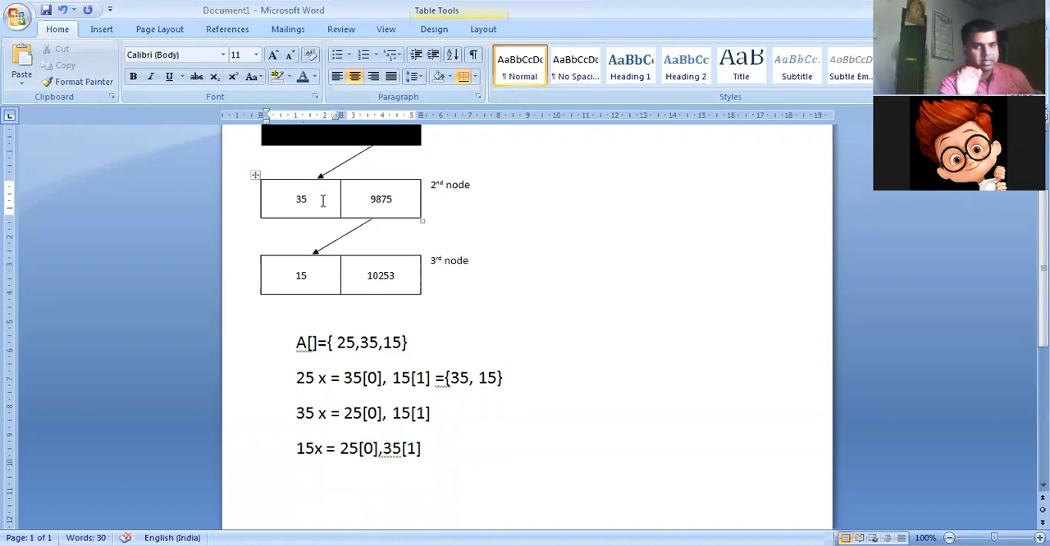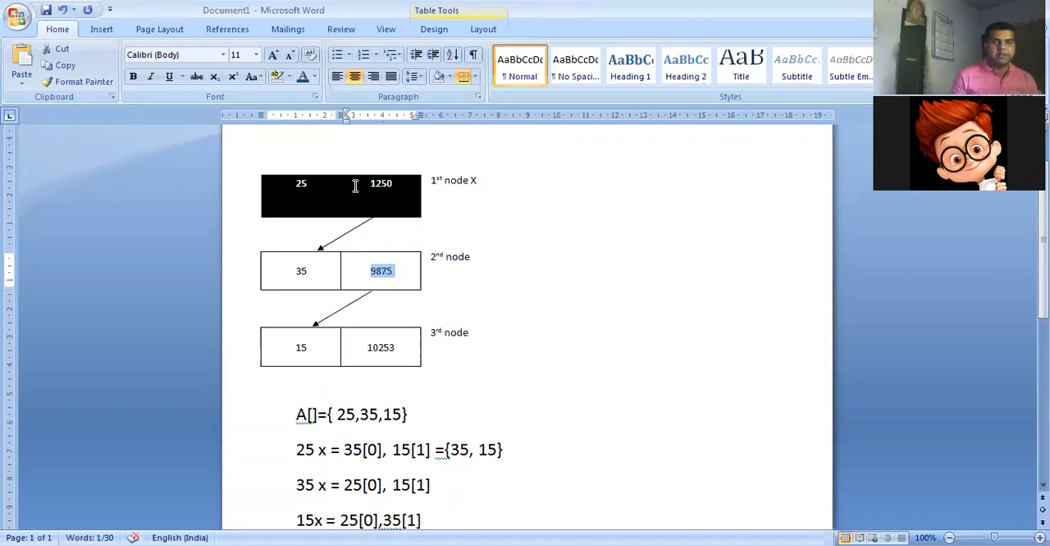Try to understand, 35 is not shifting anywhere else, and neither is this memory address changing anywhere else. That means when I delete this entire node, my head node gets completely deleted.